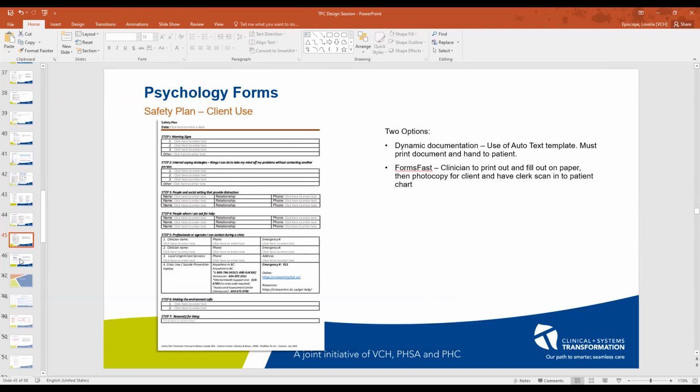Safety plan. Looking at this form that was presented, we have two options. One is dynamic documentation, which we previously mentioned. The use of auto text will be for this DynDoc if that's the route we're going. However, this must get printed out and then given to the patient. Correct me if I'm wrong, but looking at this form, this is something the patient will have with them, right? Because there are phone numbers on it and strategies and whatnot.